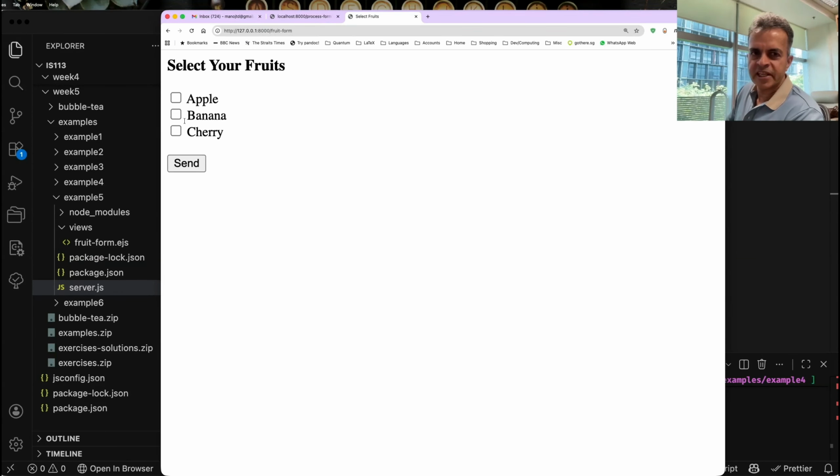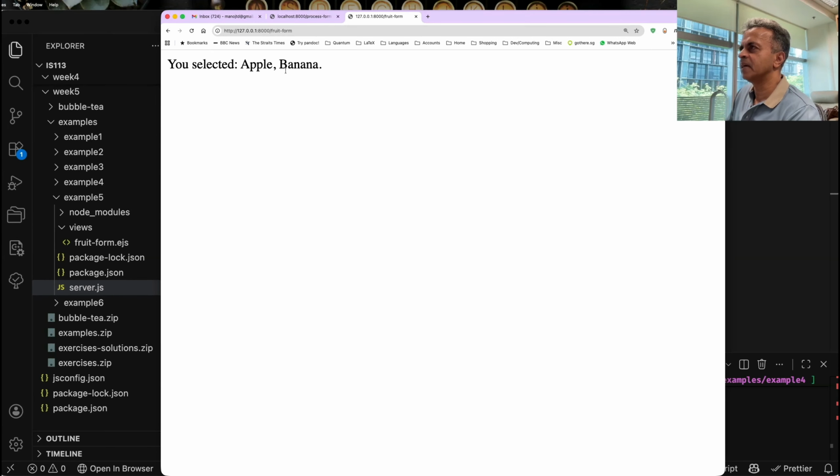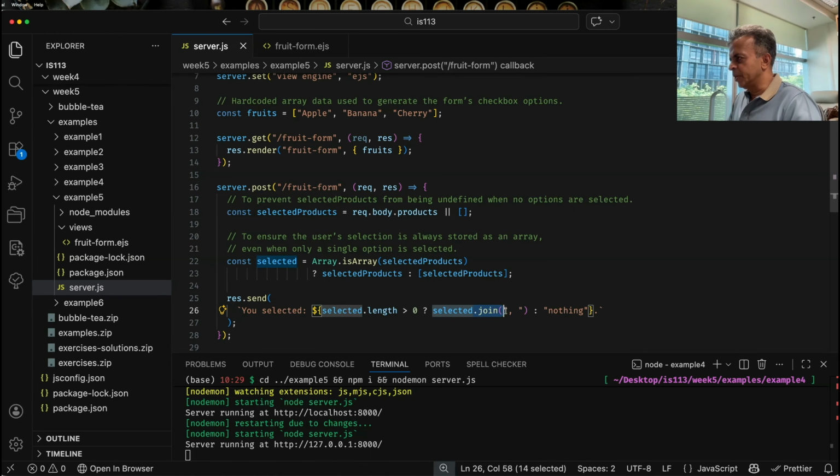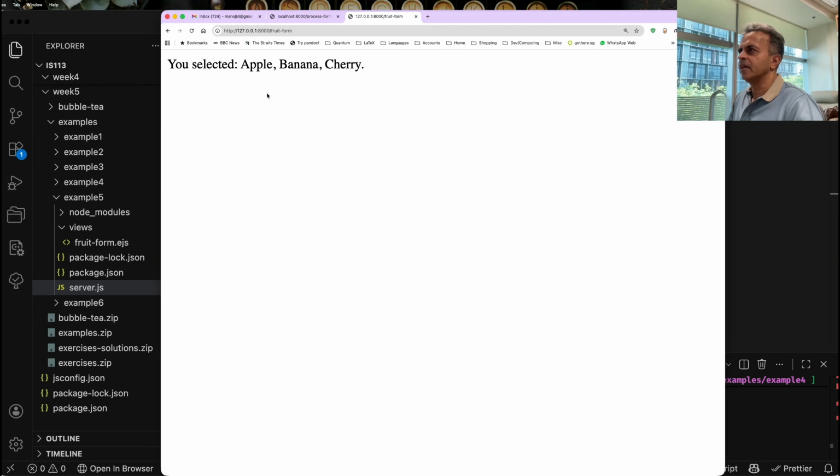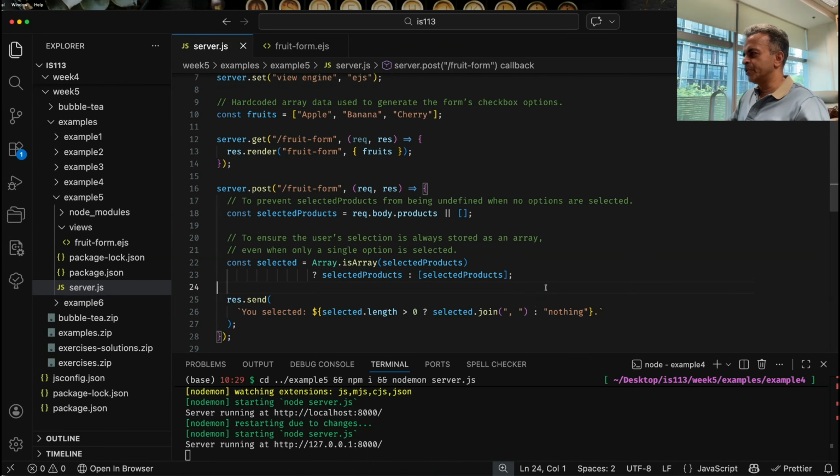Suppose I start with nothing selected, select nothing. I select 1, selected apple. I select 2, I select apple and banana, and this is happening because of that join statement here, selected join. And I go back and select 3, then all 3 are selected. That is just to show you one way of handling multiple selections, which can be empty or undefined or a string or an array of string.